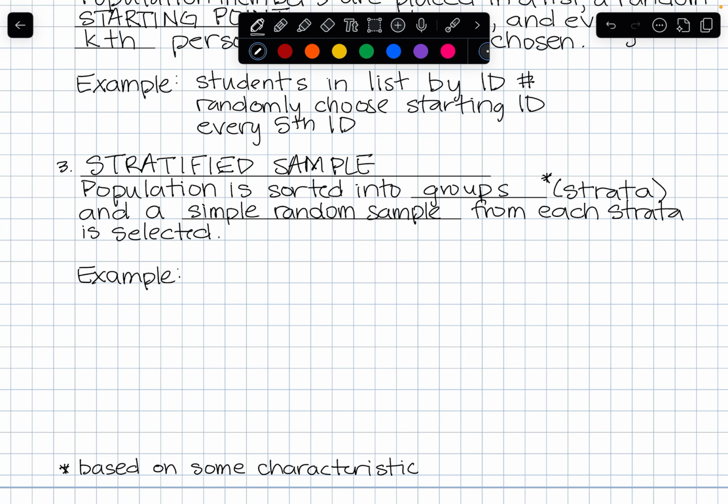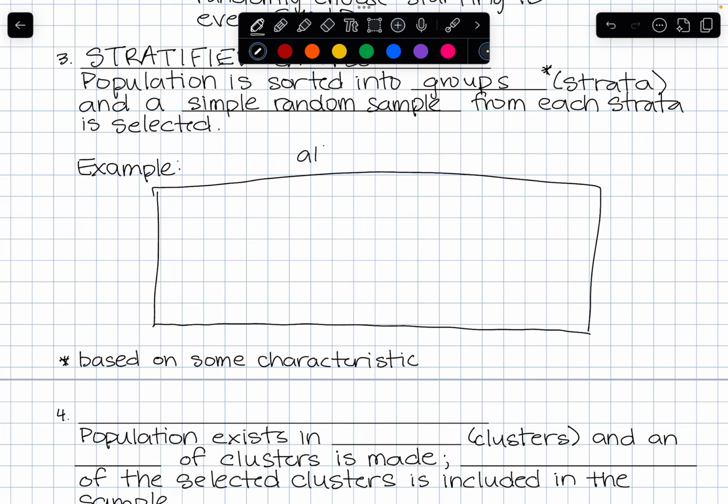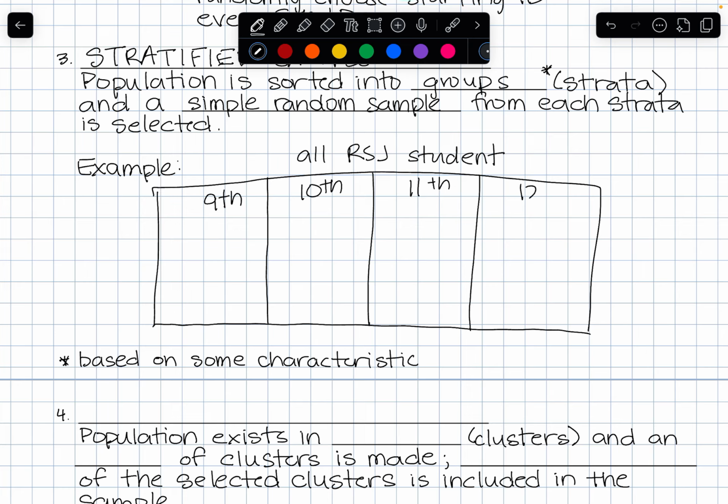So, for example, I also teach high school. So I may have all of my students here at Rancho San Juan High School. But I don't want to interview all 1,700 students. That's going to take too long. I don't want to file through all that data later. So what I'm going to do is divide them by grade level. So freshmen, sophomores, juniors, seniors.